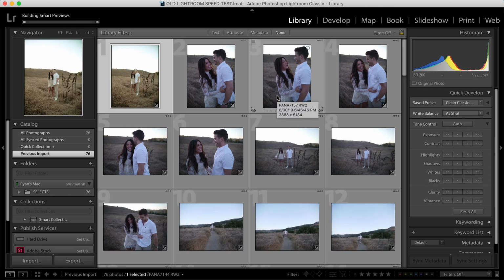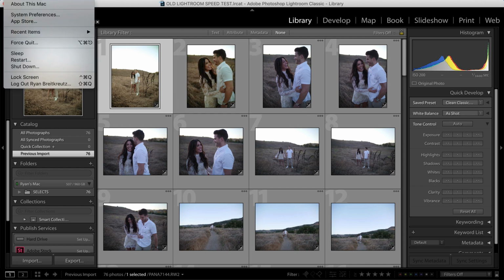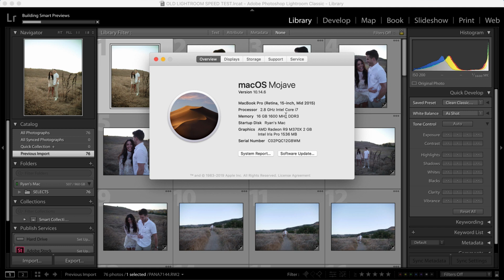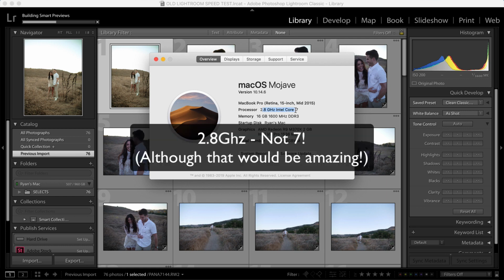So there we go. We're building our smart previews. And in case any of you are wondering, I am using a 2015 MacBook Pro, 16 gigs of RAM, a graphics card, which I've actually disabled because I found that it's making Lightroom slower than having it enabled, and a 2.87 gigahertz Intel i7 processor.